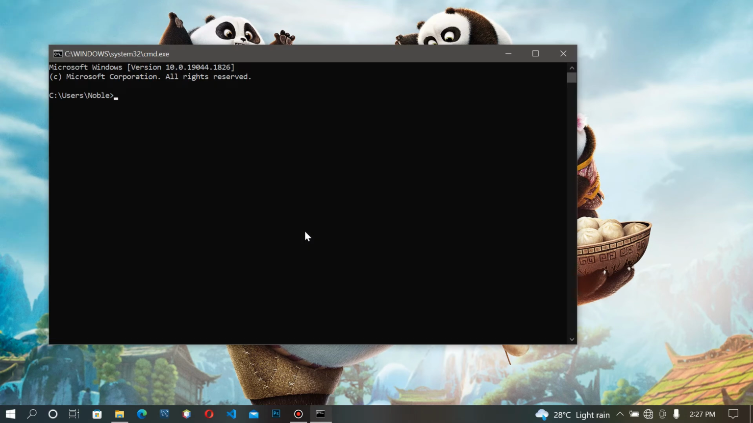So the command to get the Wi-Fi password is quite simple. It's just a simple command.